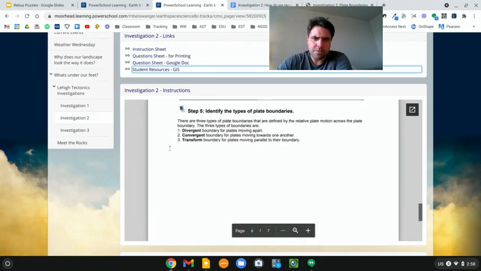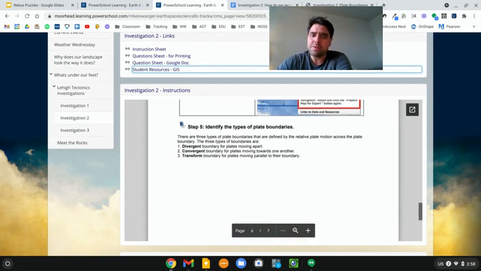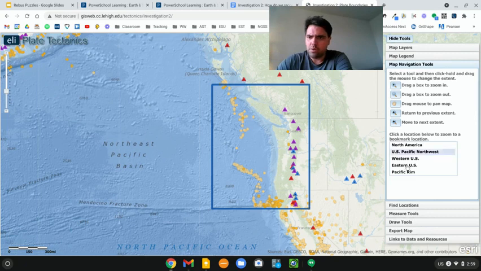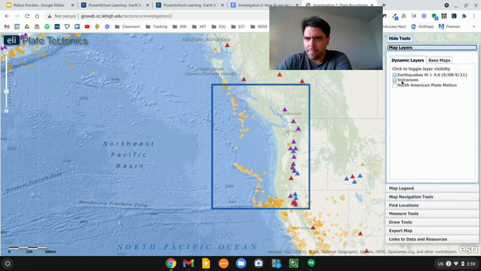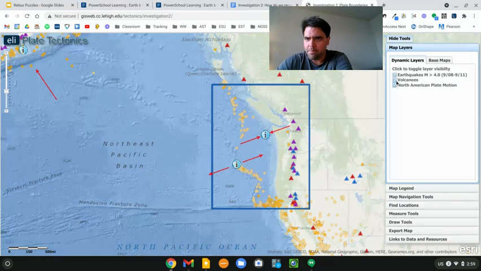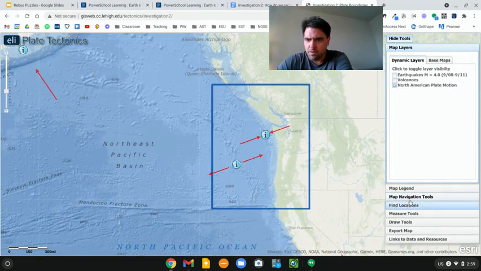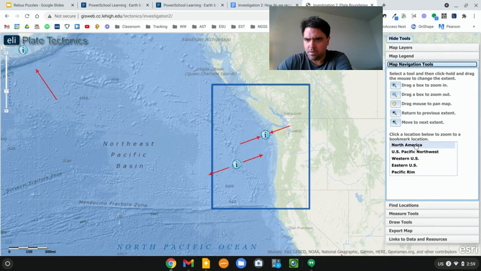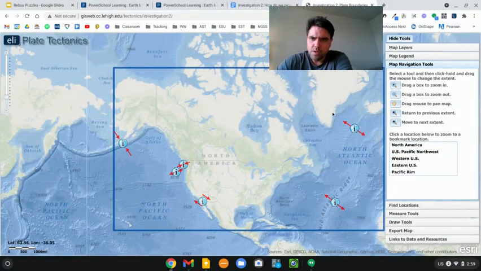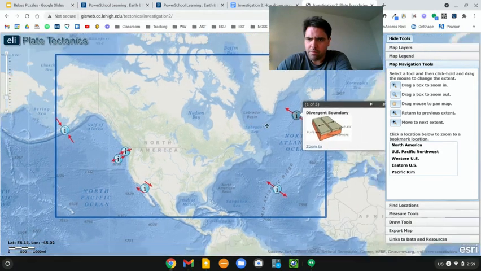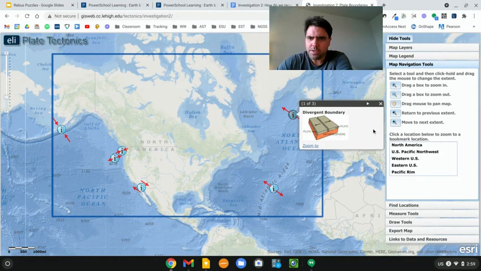The next section takes you through identifying the types of plate boundaries. There's 3 main kinds: divergent boundary, a convergent boundary, and a transform boundary. So divergent boundary, the plates move apart. Convergent, they move together. And transform, they move next to each other. So if I turn on plate motion and go back to North America, if I look here, this is a divergent boundary. The North American plate and the Eurasian plate are separating apart.